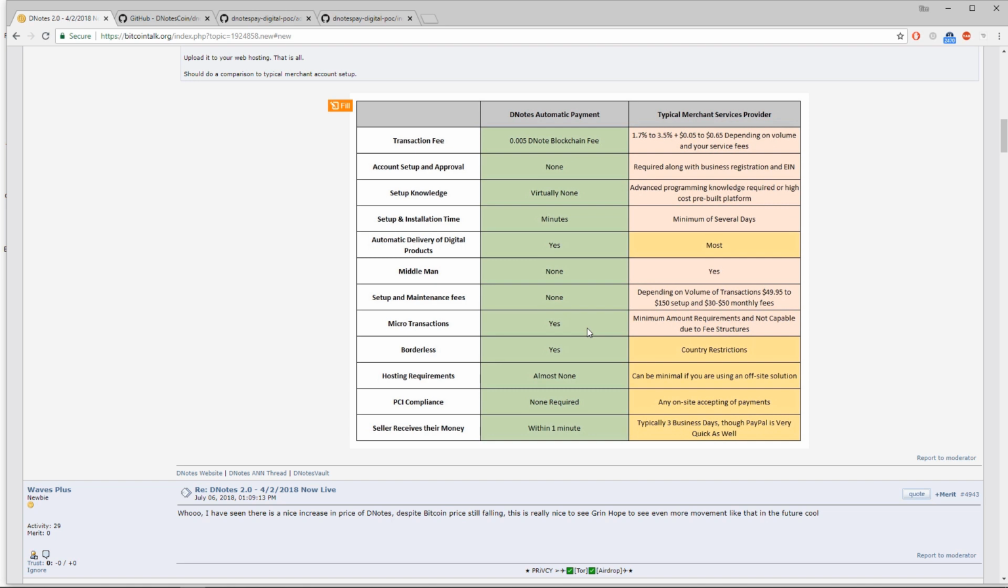One example use case would be creating or distributing video content and charging people by the second. So you could have a tenth of a DNote per second watched or something. And that gives people a really interesting and creative way to distribute and sell their content.